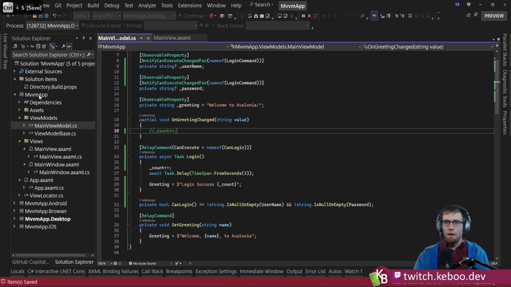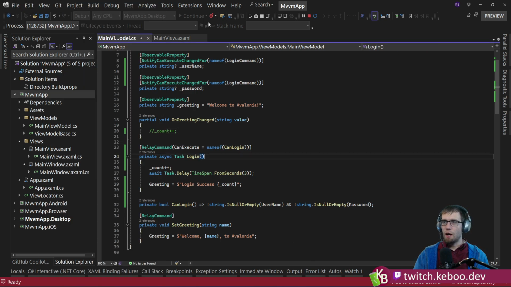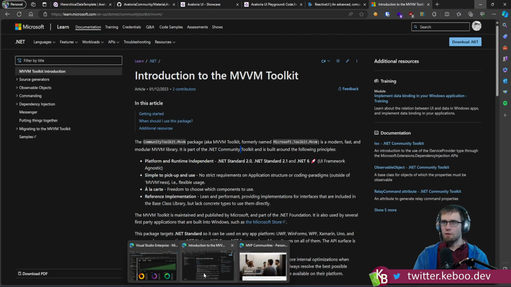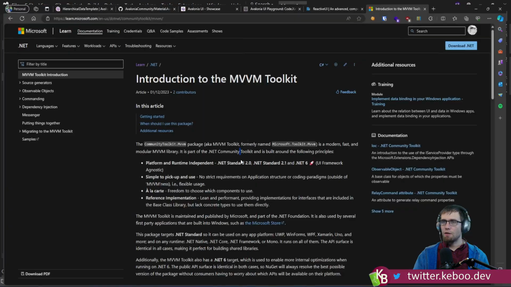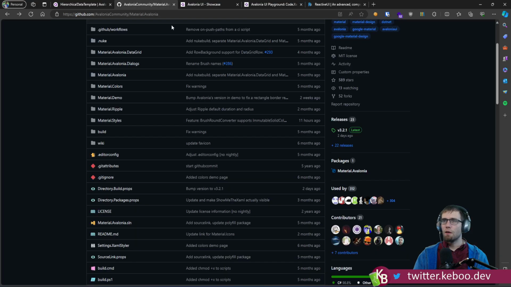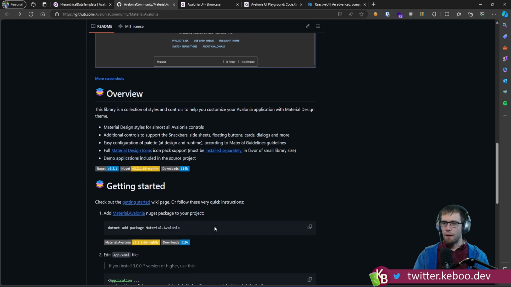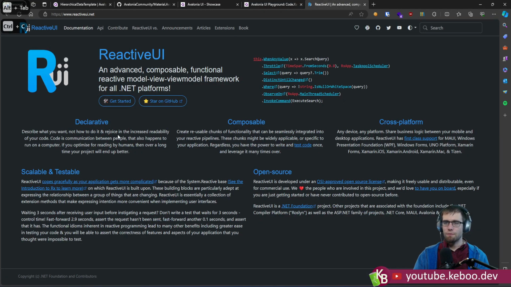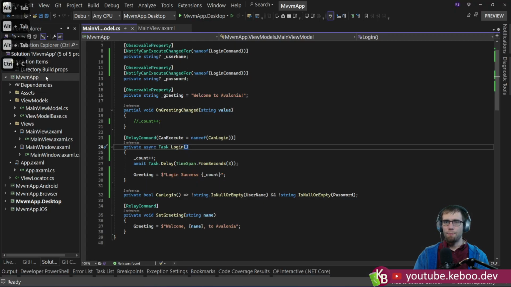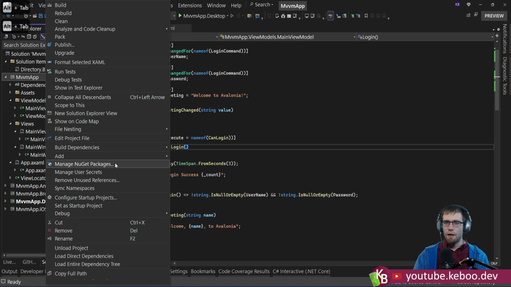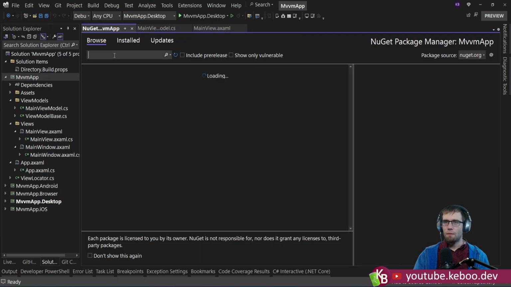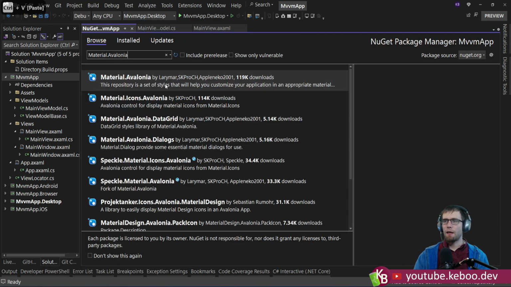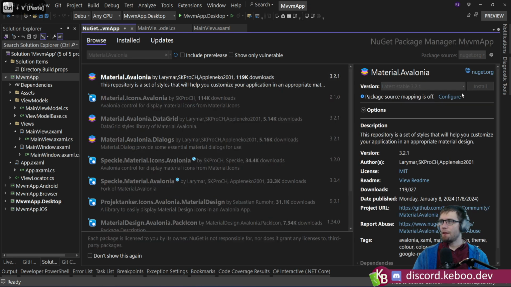Let's do one more thing, because part of me wants to see the material design stuff work because it looks so slick. So let's see here. Where are we? We are here. Okay, so step one, grab NuGet package. Manage NuGet packages. Paste NuGet package. Install.